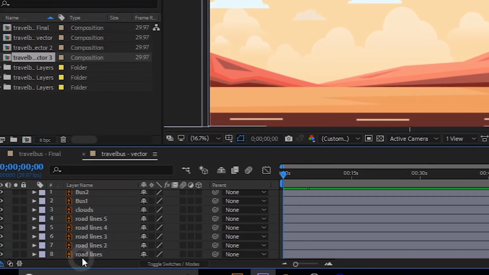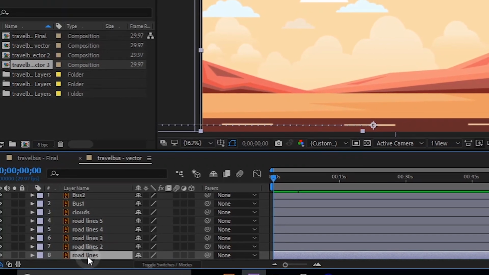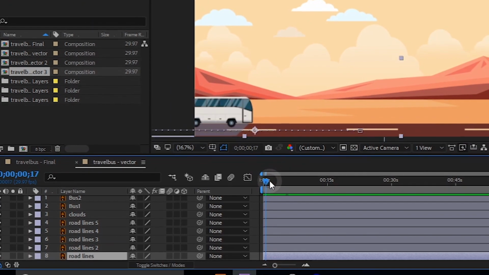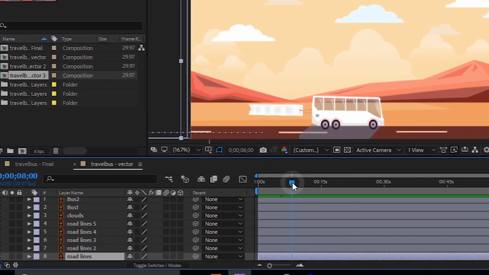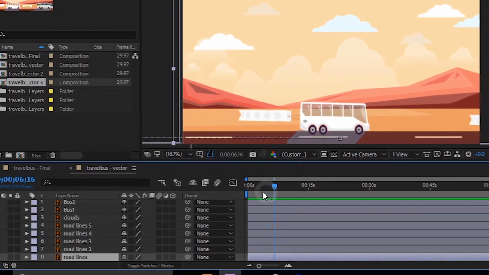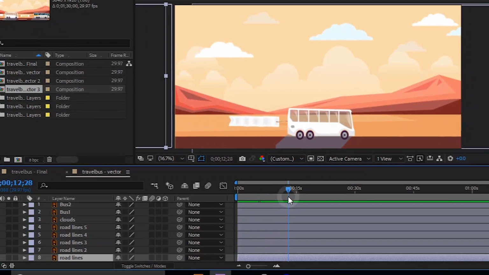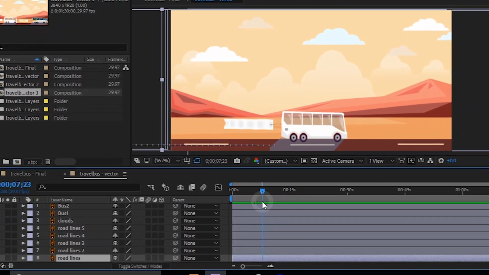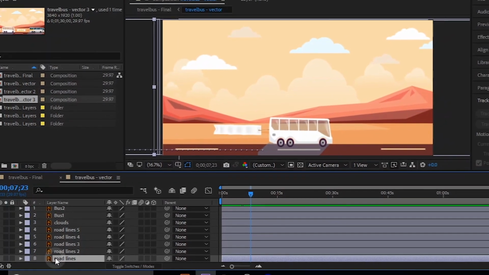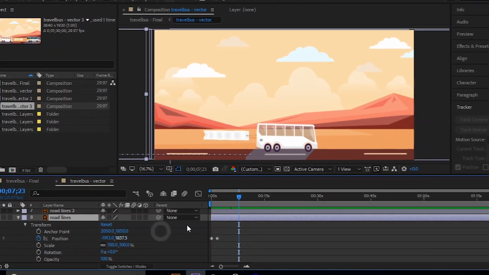So first of all, what I have done, I duplicated the road line layer to 5 different layers because I need to move the road lines from your right side to your left, and I need 5 different layers because I have a 8-second clip. So you may need more than that. So accordingly you have to do that. Let me show you a single one.